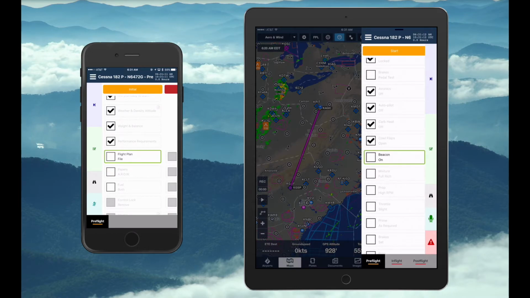Mira, go to skipped items. Pre-flight list. Check. Beacon. On. Check. Mixture. Full rich. So you see when you say Mira, go to skipped items, she goes and she finds the first item that you skipped. If you had a series of those, she would first cycle through those, and then she would return to where you left off. Another thing is you can navigate your lists and your sections with your voice hands-free.